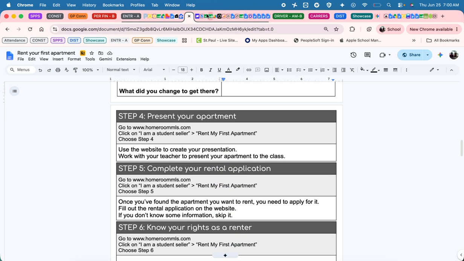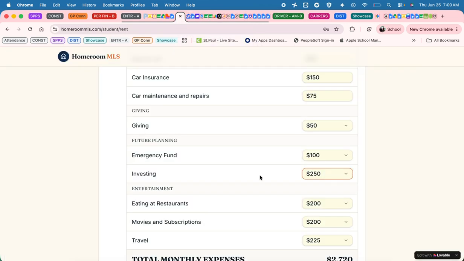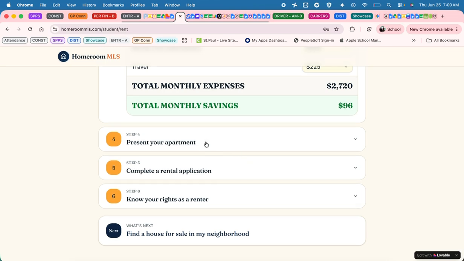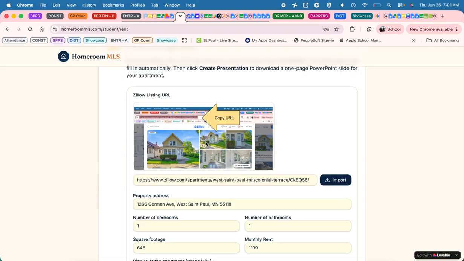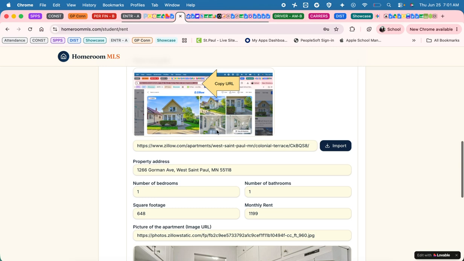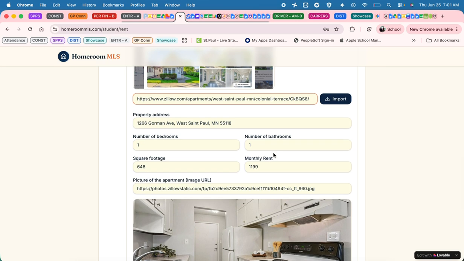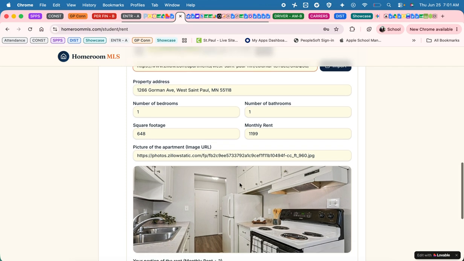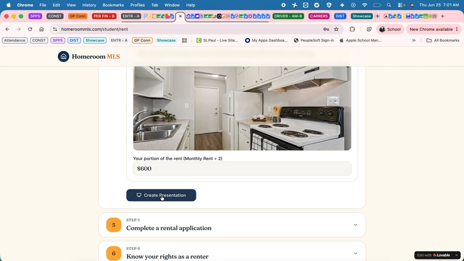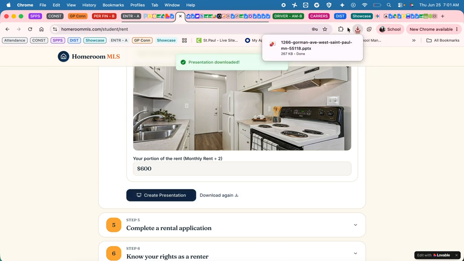Okay, once the students get there, now what we can do is present their apartment. And so again, they may need to import this again. If the day goes by and it's a new day, they may have to import this again to get all this information up. But once they do that, they're going to click on create presentation. Now what this does is it automatically creates them a presentation. So let's go see what that looks like.